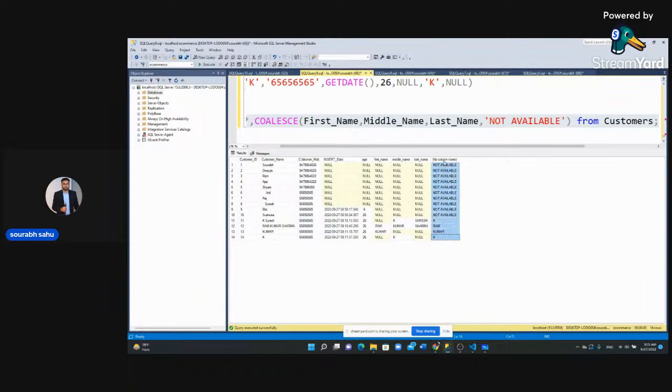So this is a very beautiful function. What it does, if you don't have value in one column, it will give you the value from another column, or you can say it will give you the first not null value. So here, the first not null value is not available, so it is giving you not available. Here the first not null value is K, so it is giving you K, like this.